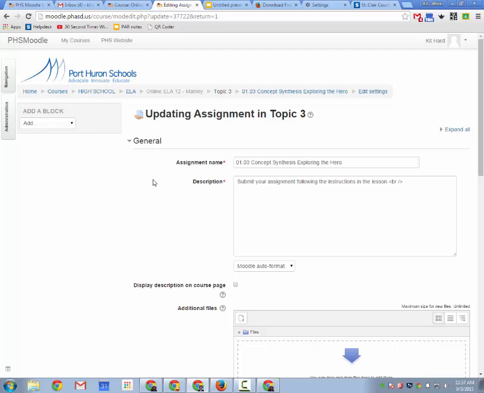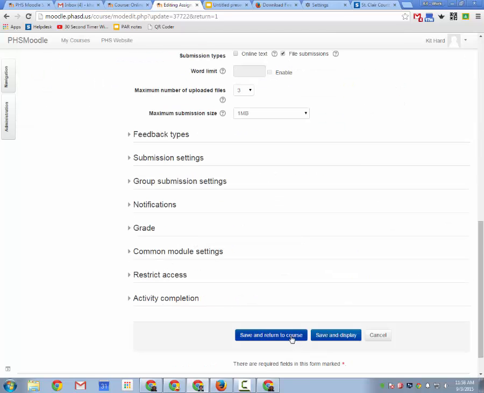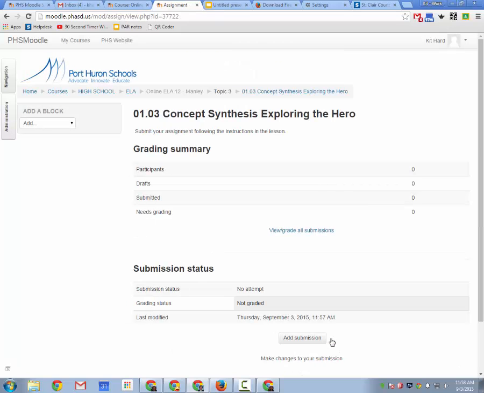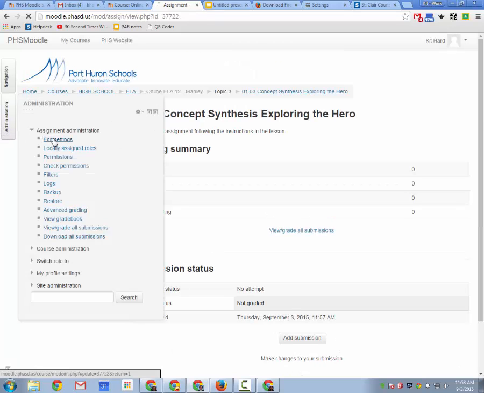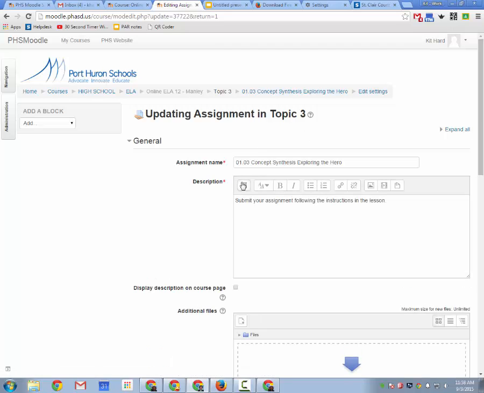One thing that you'll need to do is that because this Florida virtual content is coming in from another provider, some of the settings are a little different for these assignment modules by default. You'll notice that under the description there's no editing tools for changing things like bold and underline or adding a hyperlink. So we're going to change this from Moodle auto format to HTML format, and then we're going to go down and save and display. And then we're going to go over to the administration and edit the settings for this again, and now you'll see that we have the editing tools that we need.